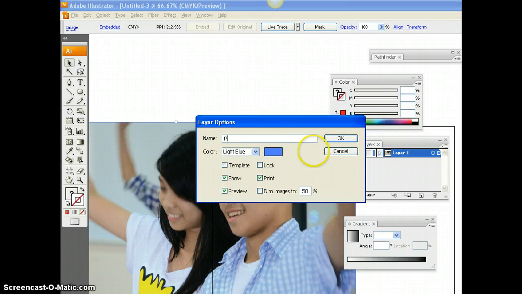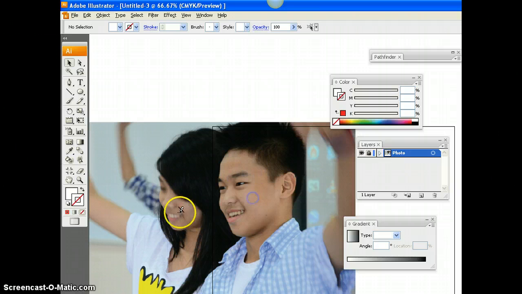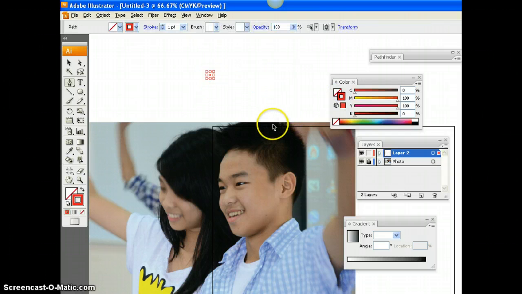I'm just going to rename that photo. I'm going to lock it so that I can't mess with it, I can't damage it, I can't move it, I can't do anything with it now. I'm going to make a new layer. This is where I'm going to draw everything. I'm going to take the pen tool and have a red stroke and no fill. So let's just see if that works. Yes, that's fine. And let's start drawing Kenny.